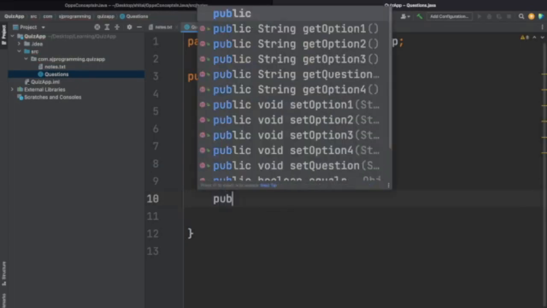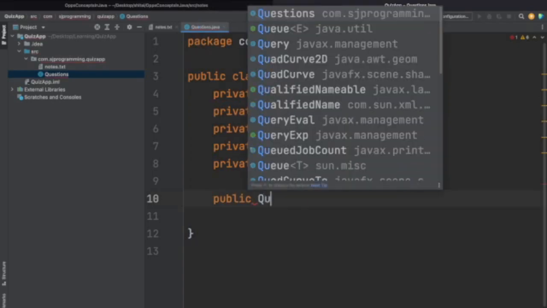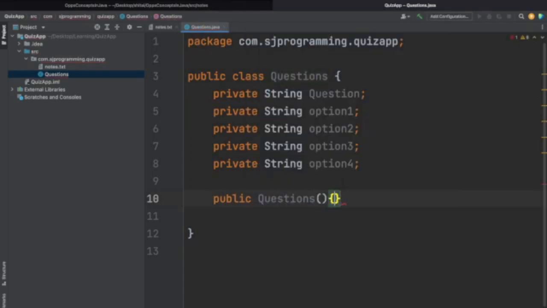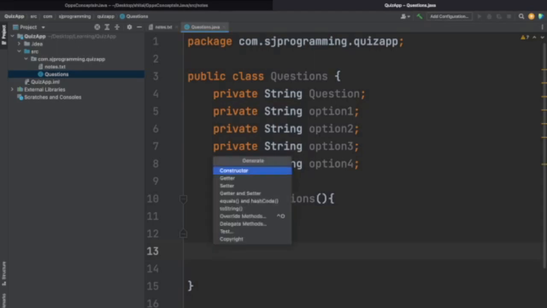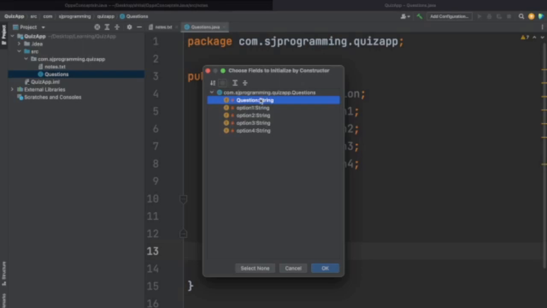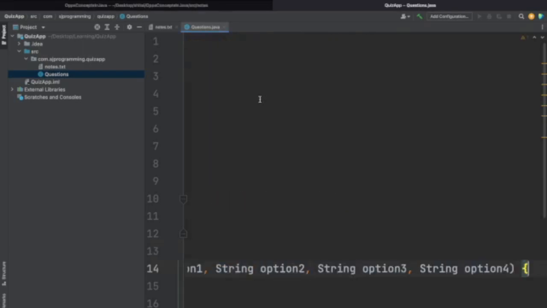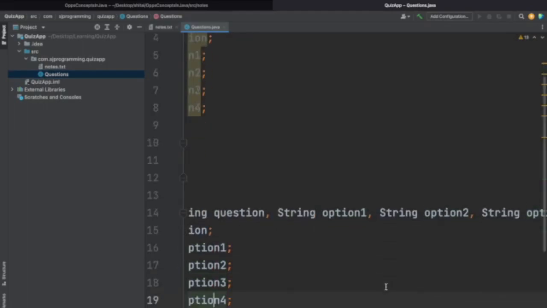Let's create the default constructor first, public Questions. Then create the constructor with the fields. How can we create the constructor with fields? Just right click in your project, select Source, then Generate Constructor using Fields, and select all the fields. Now our parameterized constructor is also ready.